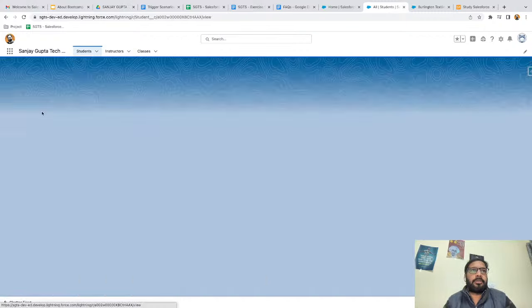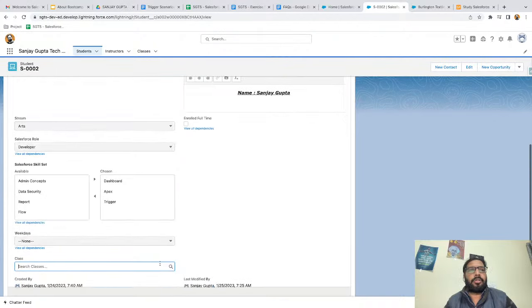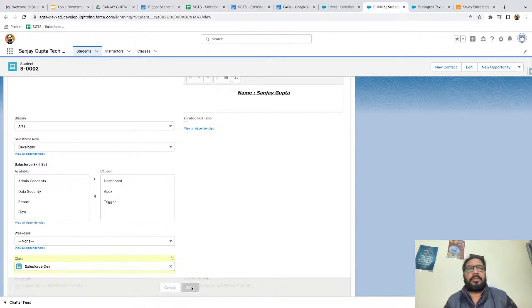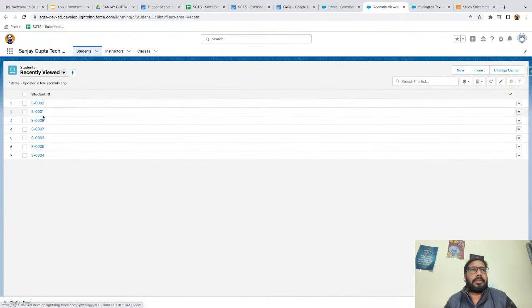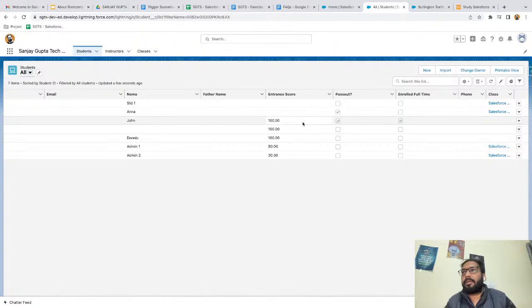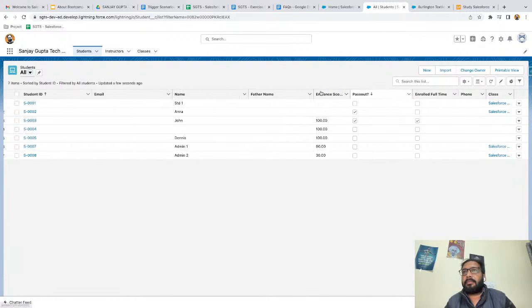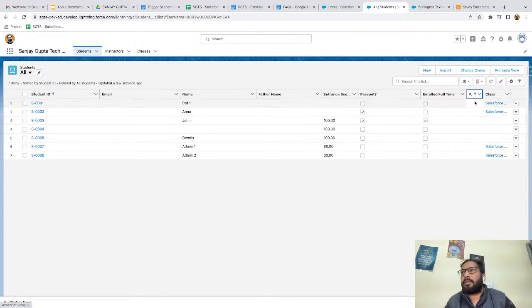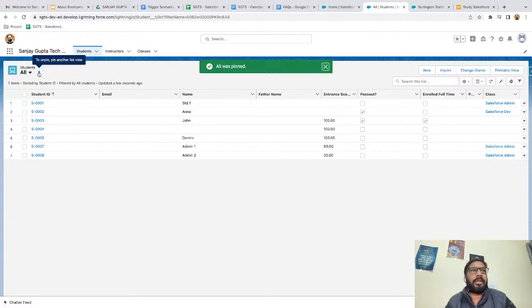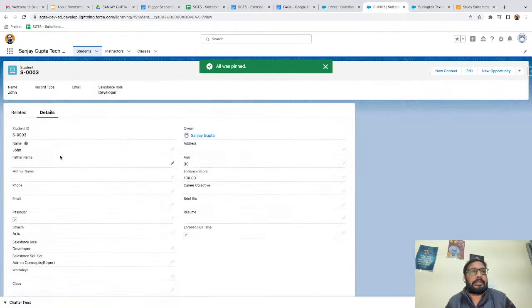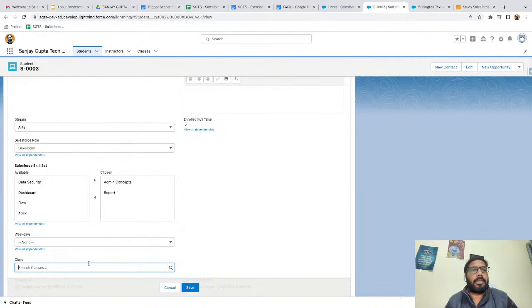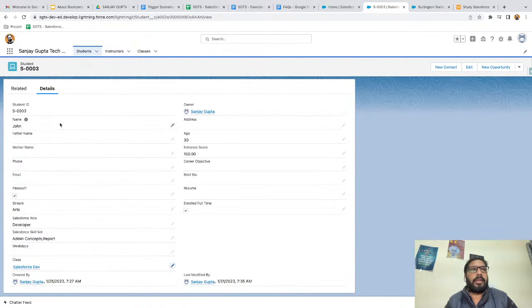So what I'm going to do, one by one, I'm opening these records and populating the class. For these four records, I'm going to populate class as Salesforce Dev, and I'm going to arrange these so that we can see the details. Okay, so we have Salesforce admin, Salesforce Dev. These three are pending, and I'm pinning this list view so that I can see it every time. From here, I'm selecting Salesforce Dev and saving it.